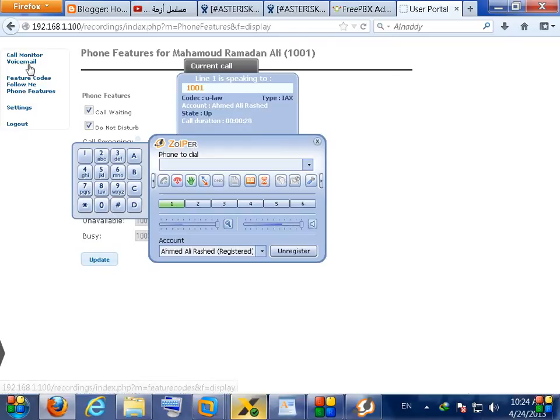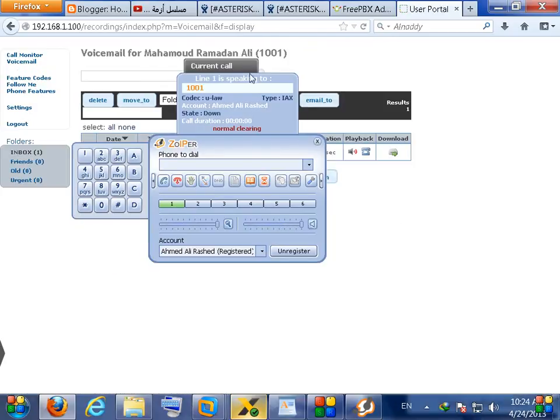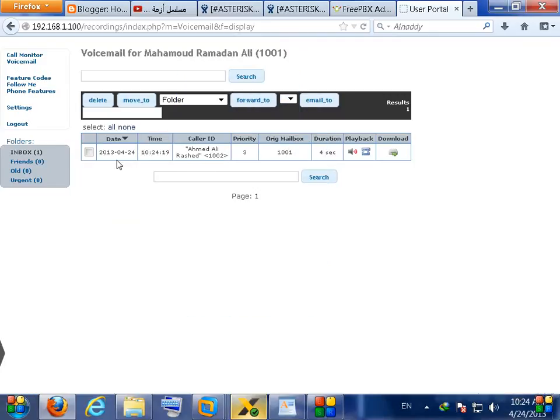And now when we go to voicemail, we should receive the new voicemail message. Great, you can see the date followed by the time and the caller ID name, followed by the caller ID number or extension. The priority of this voicemail, I believe the default priority for voicemail messages is 3. The origin voicemail will be your extension. The duration of this voicemail, 4 seconds.